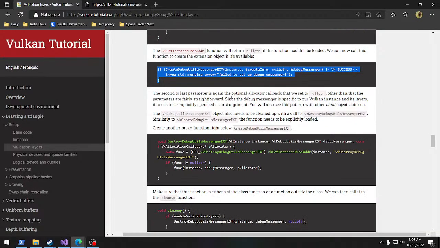The second to last parameter is again the optional allocator callback that we set to null pointer. Other than that, the parameters are fairly straightforward. Since the debug messenger is specific to our Vulkan instance and its layers, it needs to be explicitly specified as the first argument. You will also see this pattern with other child objects later on.